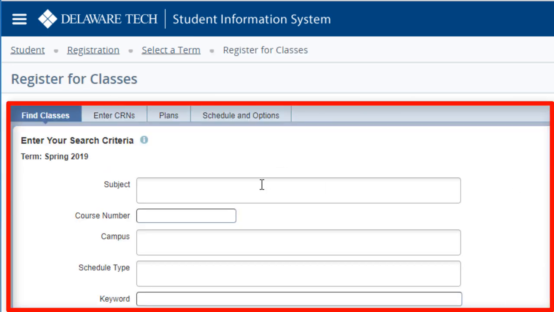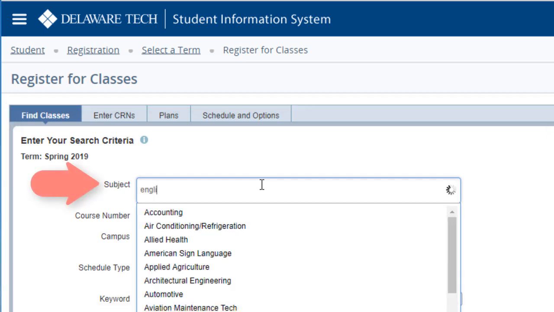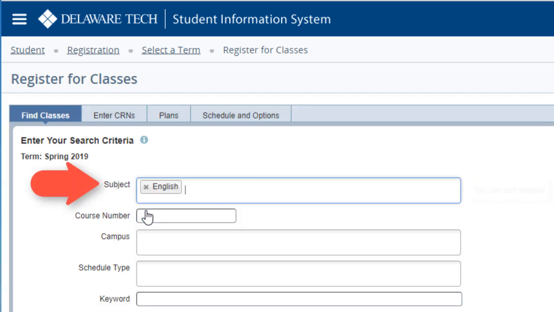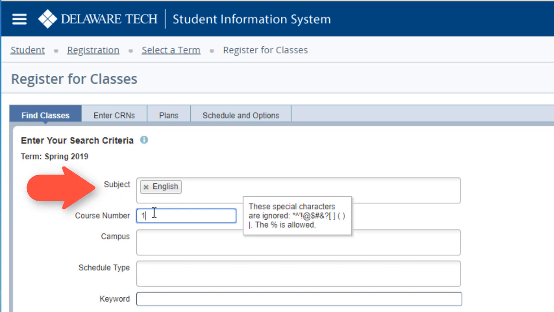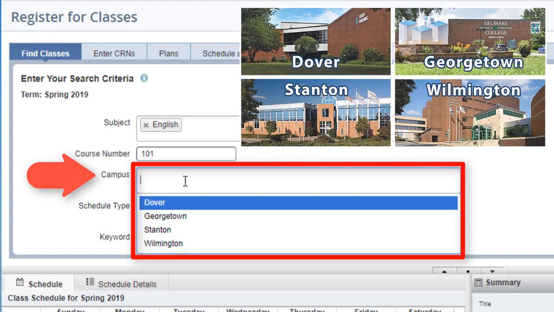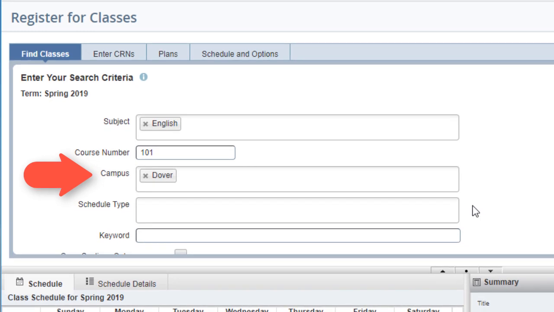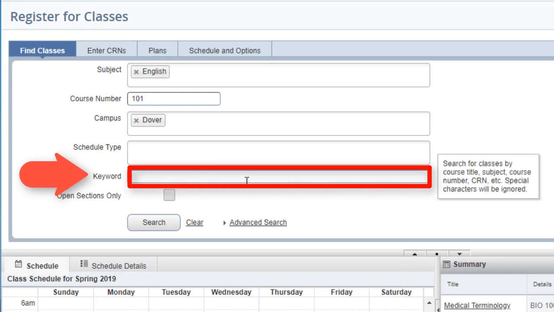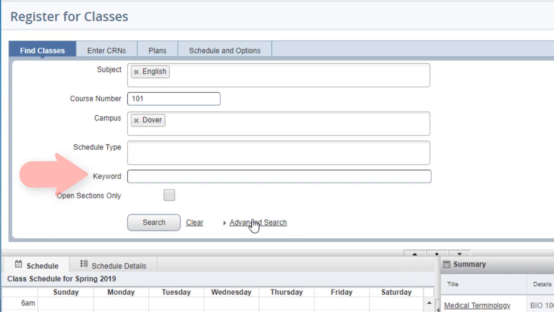First, you're going to see a search screen for adding a course by subject. For this demonstration, we will search for an English course, English 101. To narrow your search, you can click and select your preferred campus, Dover, Georgetown, Stanton, or Wilmington. Use the keyword or advanced search options to further narrow your class search.